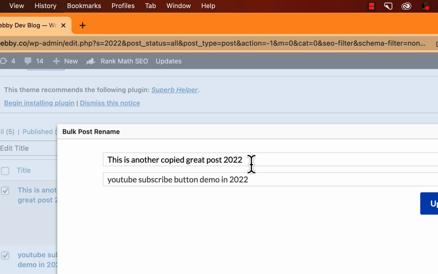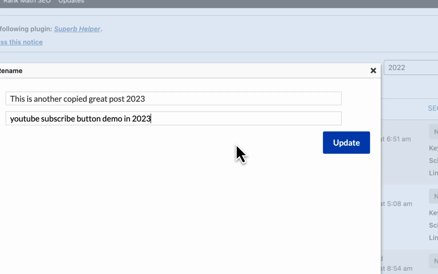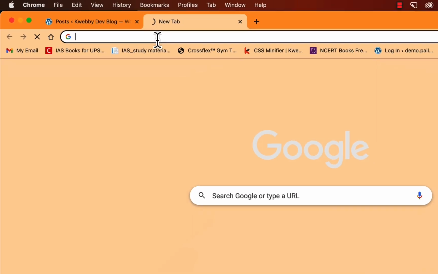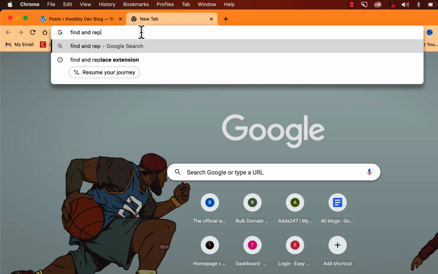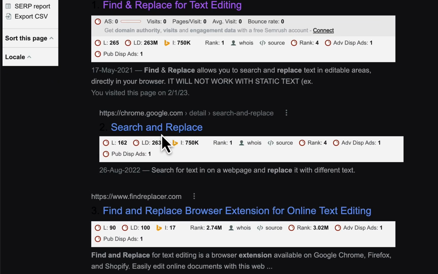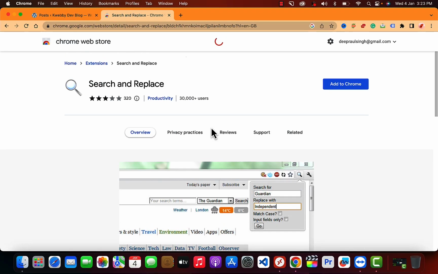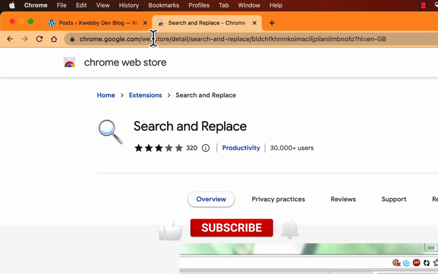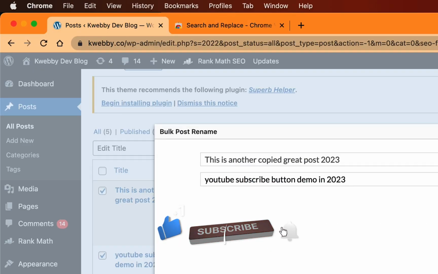Here you can easily change all those titles by giving your specified answer, like I'm just changing 2022 to 2023 here. And if you have thousands, you can use an extension. Just search for find and replace Chrome extension, and you will find various Chrome extensions out there, like search and replace. What you need to do is go to Add to Chrome and it will be added. When this particular pop-up window opens, select that extension, find 2022, and replace it with your own year or any text you want.